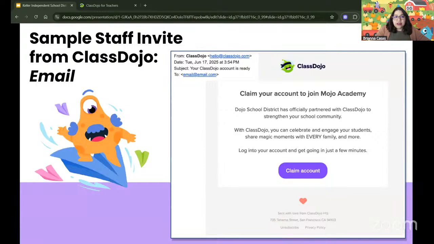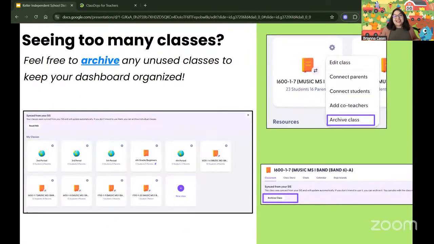So just a little preview. This is how the invitation looked if you did receive one, inviting you into your school. Since Class Dojo did sync with your SIS, you may have gotten many classes that you are probably not going to use. One thing you can still do is archive those classes, remove them. If you have 10 classes but only teach one, definitely get rid of those 9.